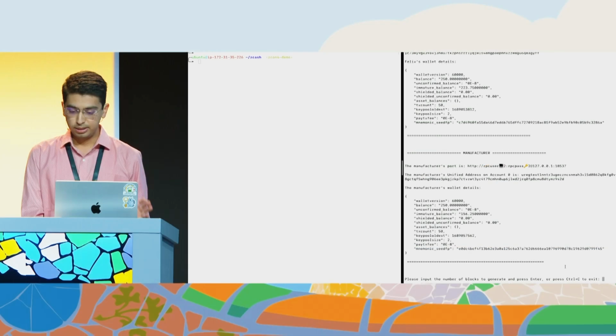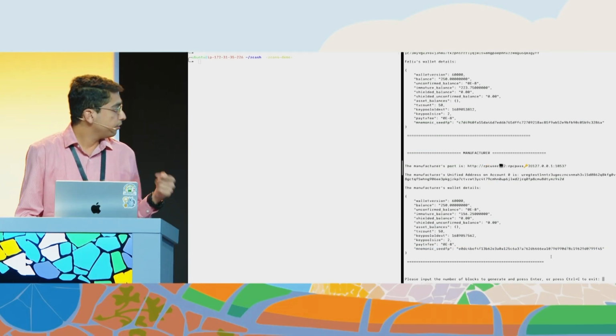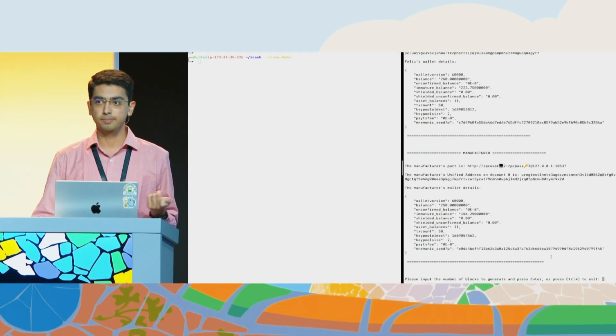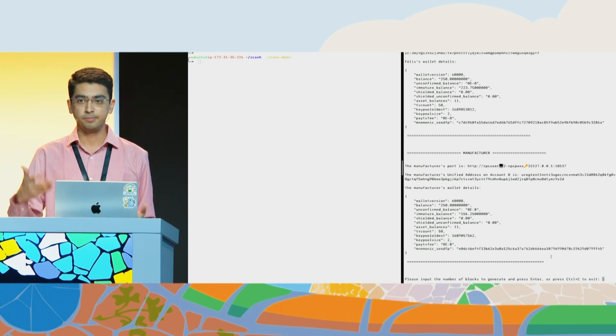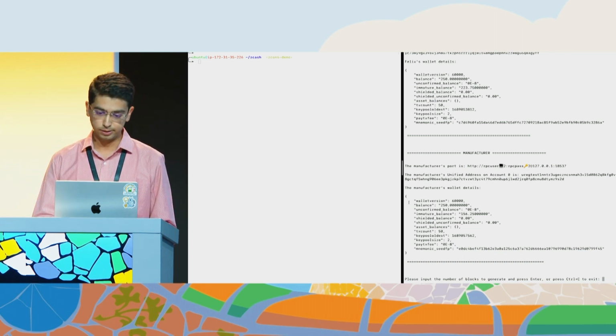And this Python file will keep running. You can use it to input new blocks, to generate further blocks to simulate the progression of the blockchain as you go on with time.